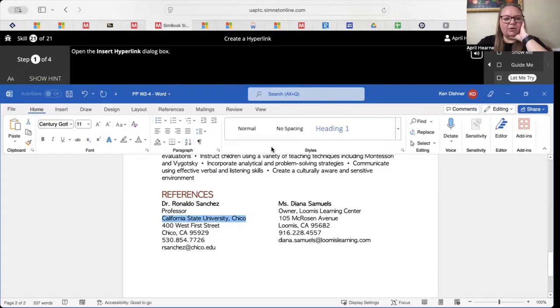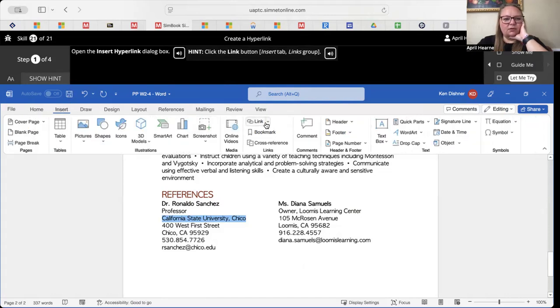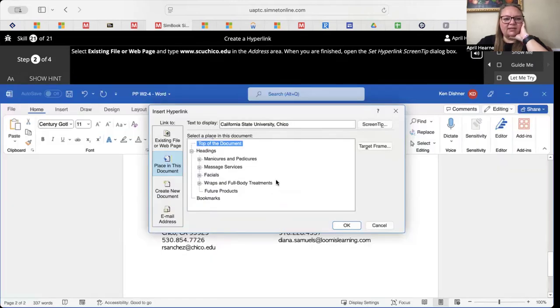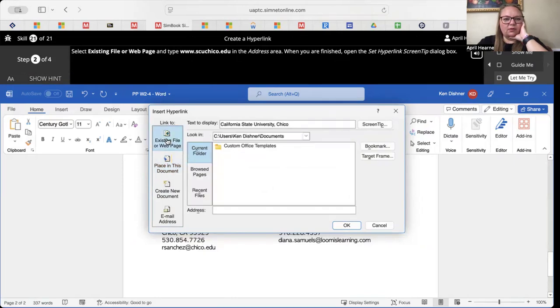Open the Insert Hyperlink dialog box. Insert links. Insert link. Select existing file or web page and type in the address area.